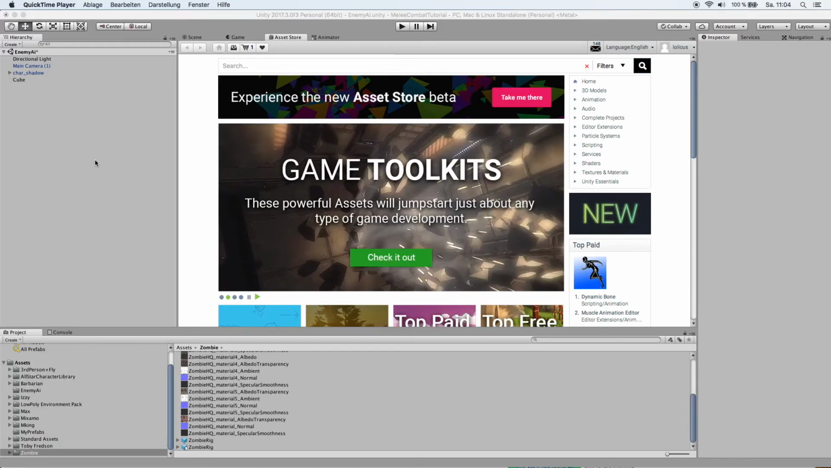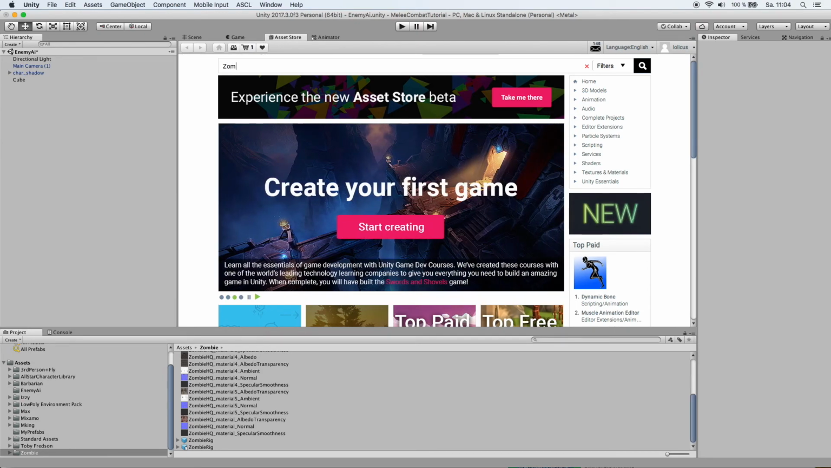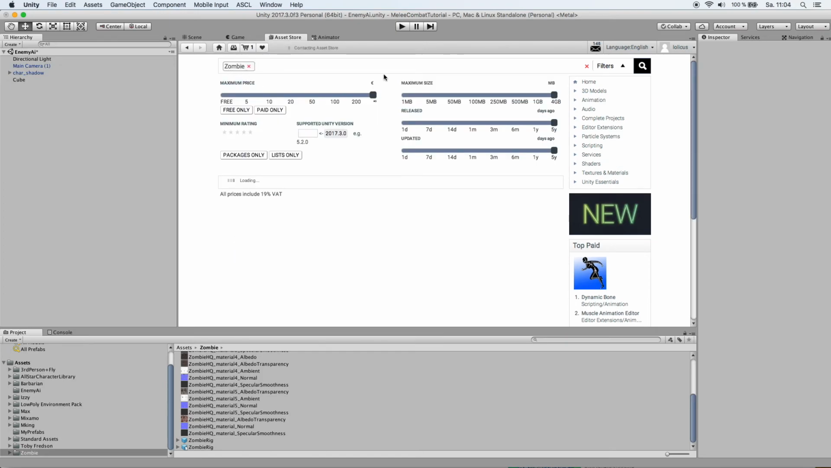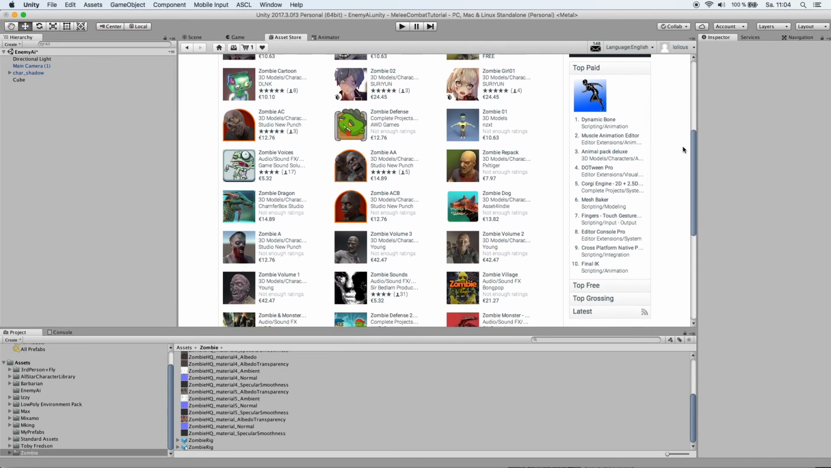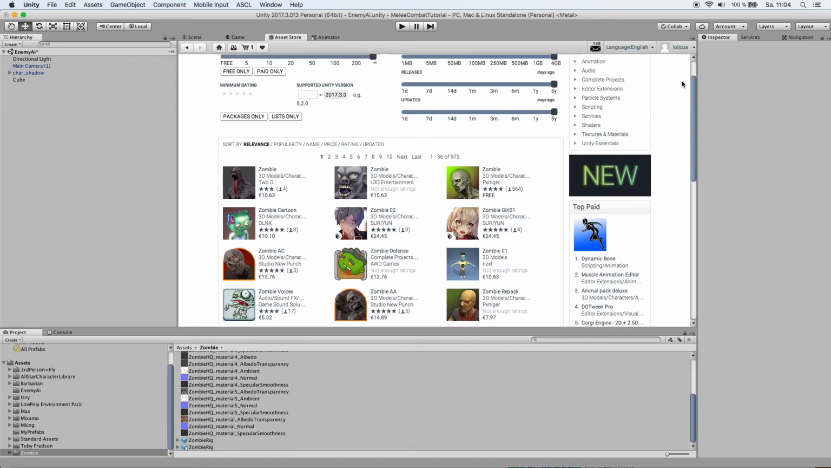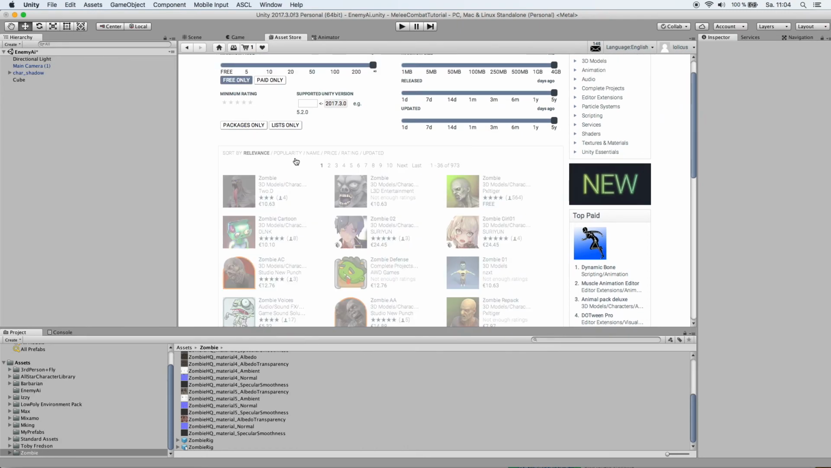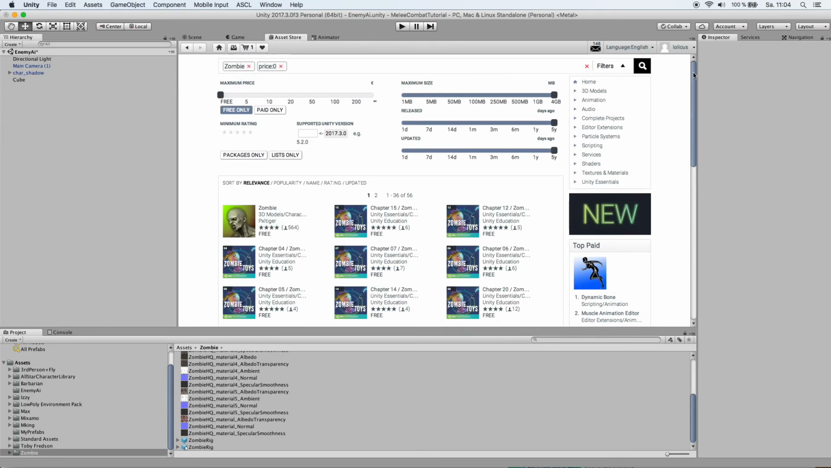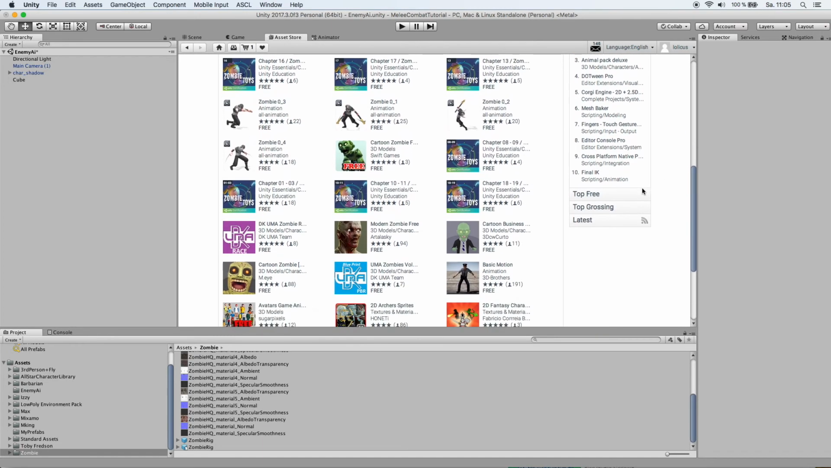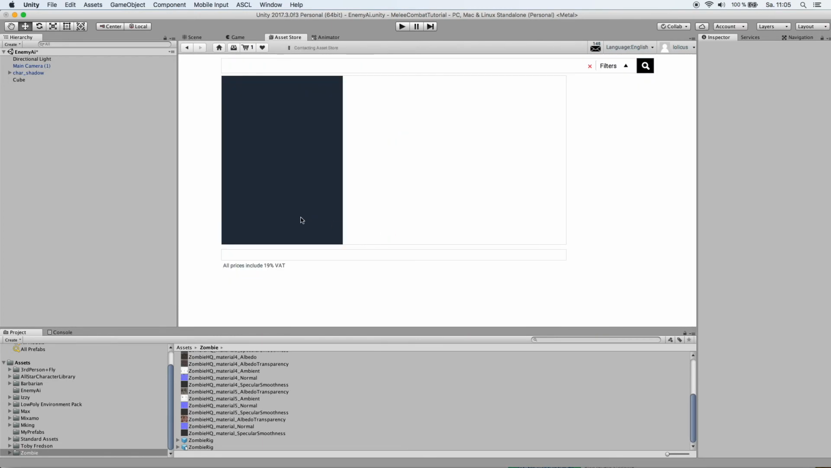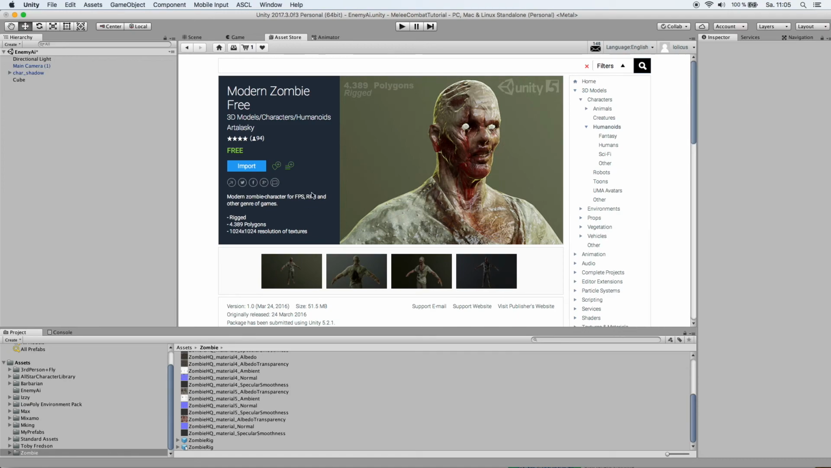So first, let's jump over to the asset store and type in zombie, because we want a zombie to be our ragdoll. Also hit the free only button, because you probably have no money just like me. And then just choose a free zombie character like this one, which by the way looks pretty awesome. And then go ahead and import it.